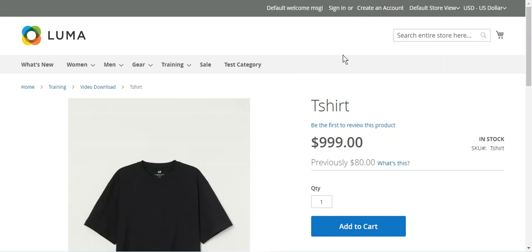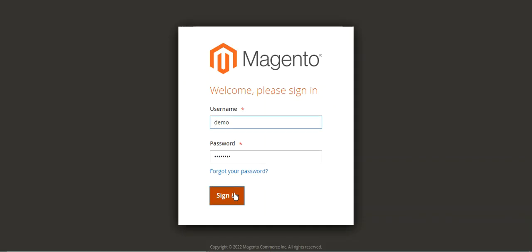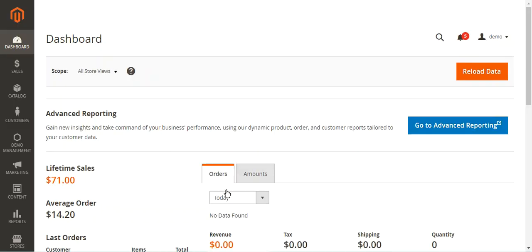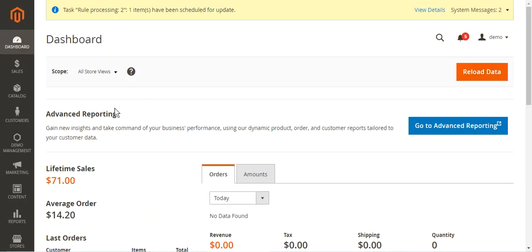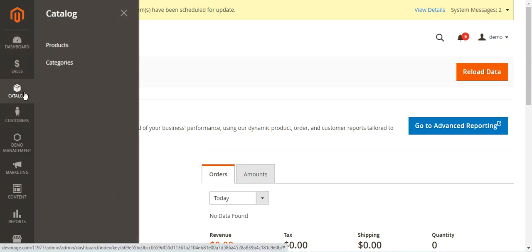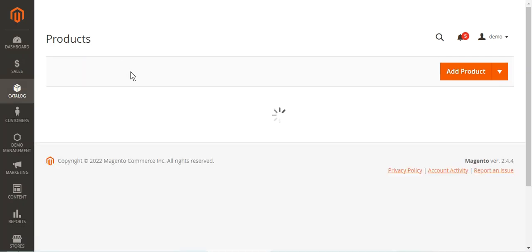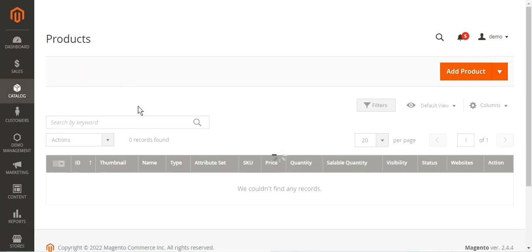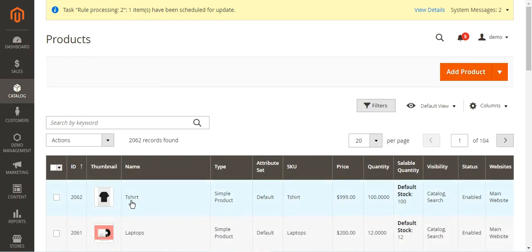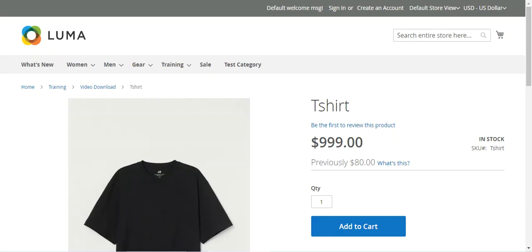Right now I'm at the storefront on one of the products, the t-shirt product. Now let's go to the backend panel and log into the admin panel by entering the username, password and tapping on the sign in button. Now let me go to the catalog section, and here to the product section, and here I'll be editing the test product, the t-shirt product that we have, and the storefront that we are checking.